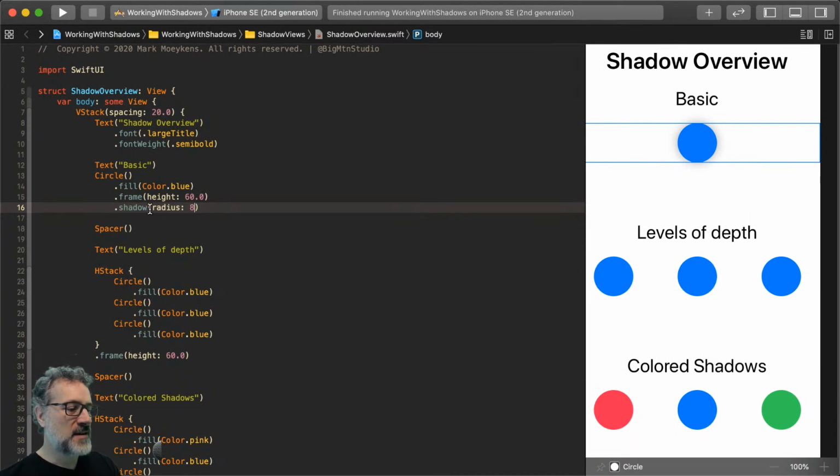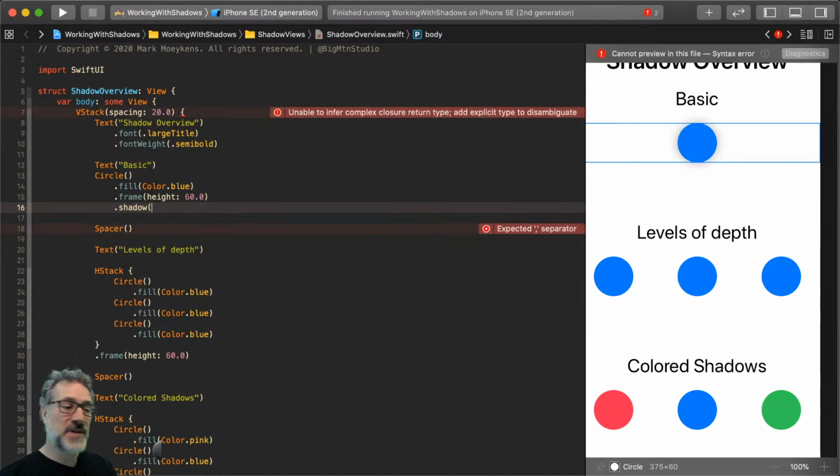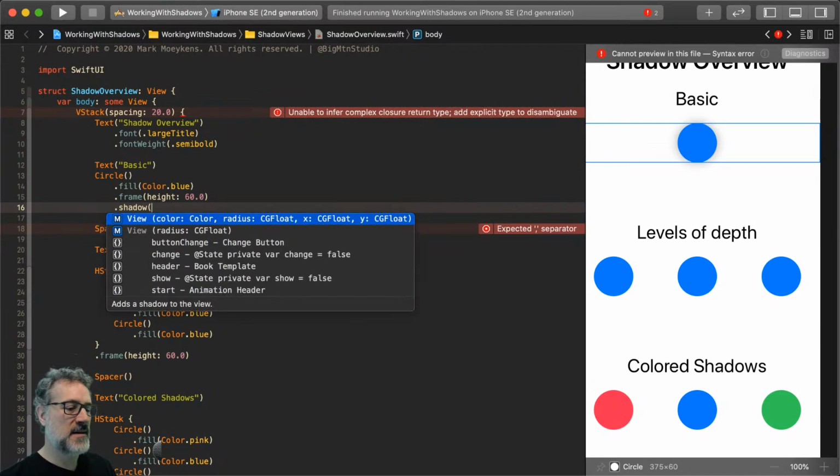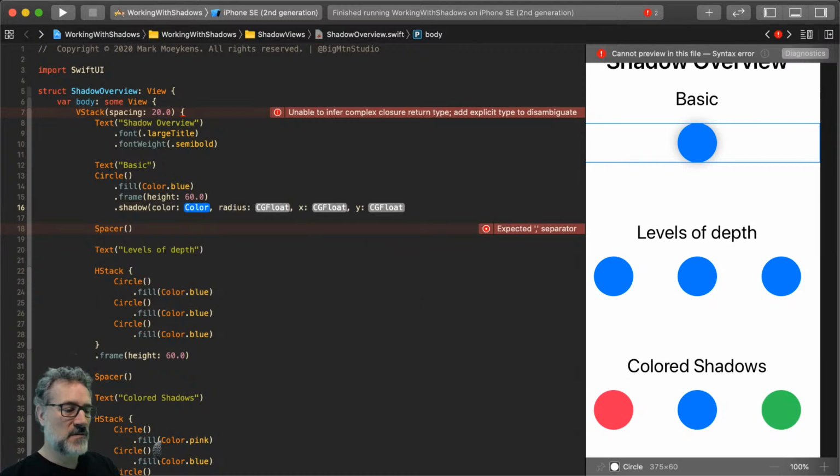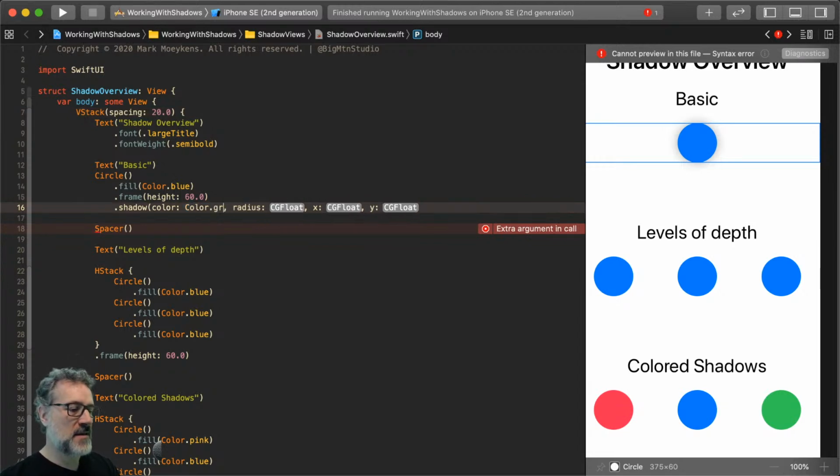And that requires a different initializer for shadow. So if we come here to shadow, and if you want IntelliSense to come up on something like this, when I back up a little bit, I just hit Control Space, and it brings up the other initializers here. So we can apply a color to shadow here, and let's just go with gray. Say gray, and then we'll go with 8 again.